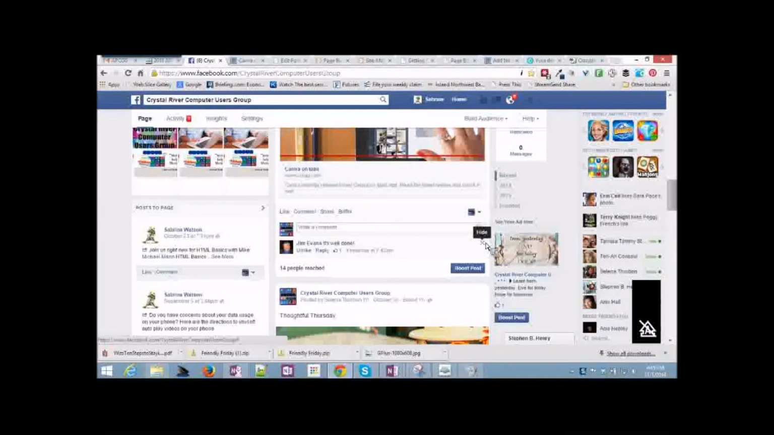Well, you have to have a Facebook profile in order to be on Facebook. So the answer to your question is yes. You have to have a personal profile. You have to have a way to log in. And the only way you can do that is through a personal profile.